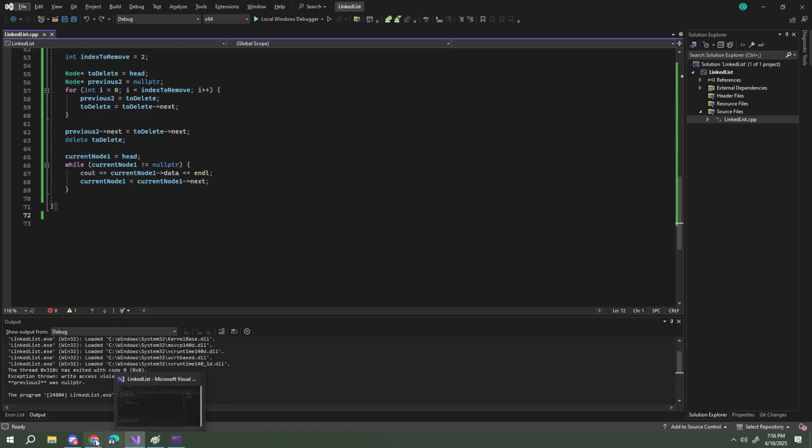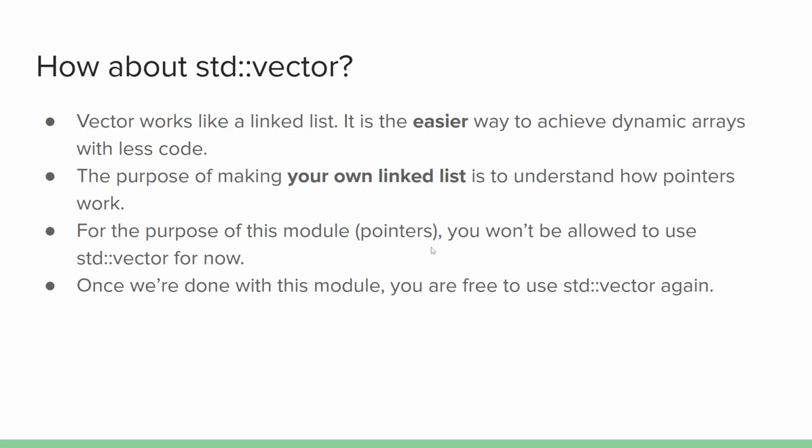Okay. Last one. How about STL vector? Yes, it is way easier to use a vector to achieve a dynamic array with less code. But we're here to learn more about pointers and test your skills in it. Hence, we won't be using vectors from here until the quiz. After the quiz, you can use vectors again. So it really is just to test your knowledge of linked lists.